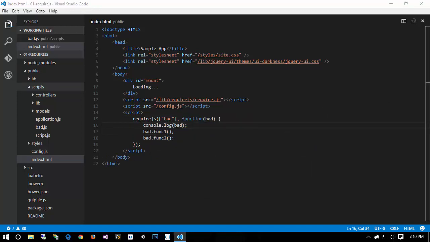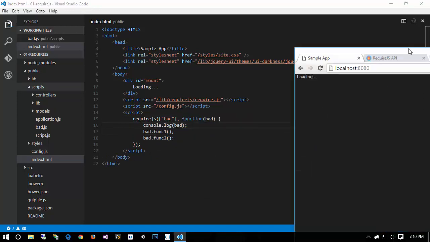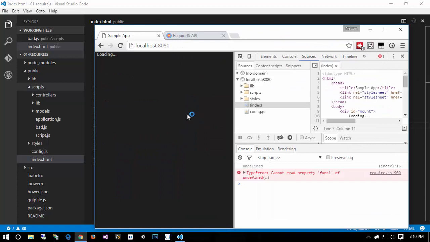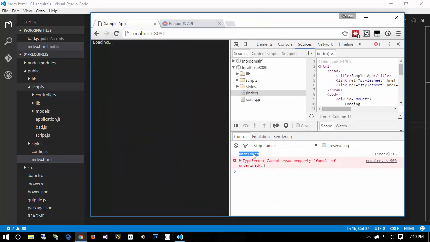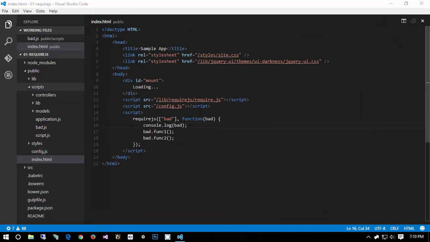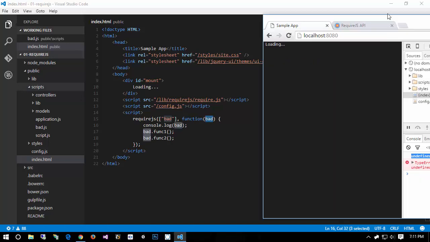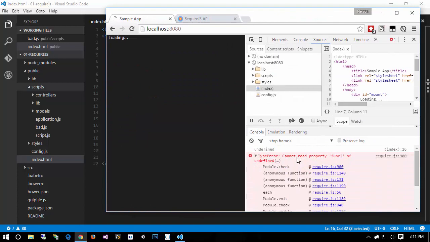All right, so what do you think the output of this is going to be? If we hop over into Chrome, hit F5, notice how it says undefined. So it's loading the module, it found the file, but then the module didn't return anything. It didn't tell AMD, hey, there's an object that I want you to use when someone else depends on me. It didn't do that. So what we get back is undefined. And then, of course, when we try to invoke a method on it, we get cannot read property of undefined.